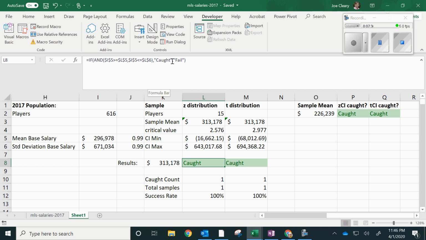And if it isn't between those two values, inclusive, then it's the false narrative, and so therefore I put in the word fail. Okay. Then the next step is to capture this set of samples and the results, and copy these and place them into this table of the sample mean. Did the z confidence interval catch it, and did the t confidence interval catch it?